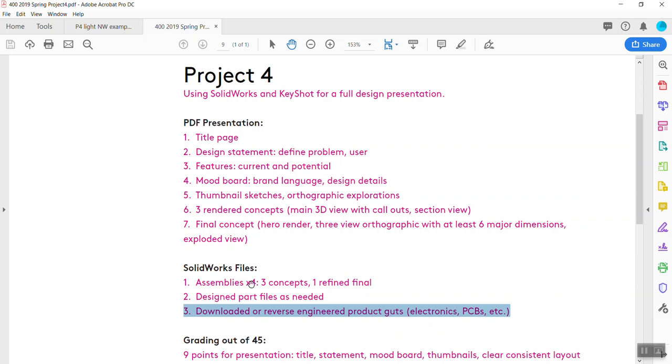This demo is going to show you how to work with those product guts, how to set up your files. At the very least, I want your SolidWorks part file set up to have those guts in there as kind of like a CAD underlay, and to work with those files then to build your concepts.